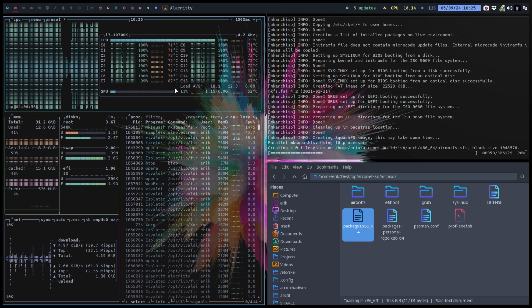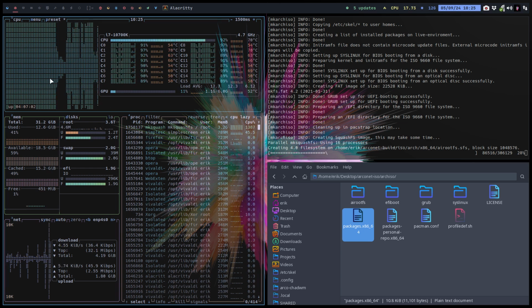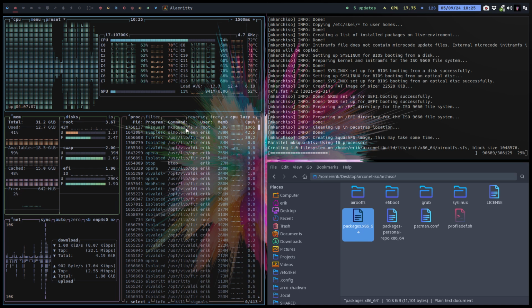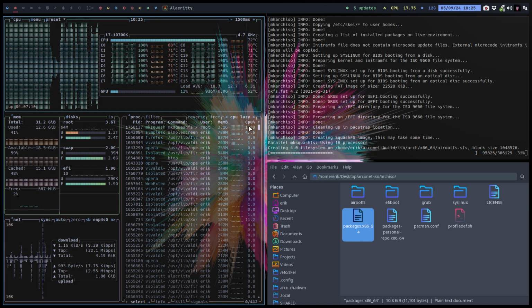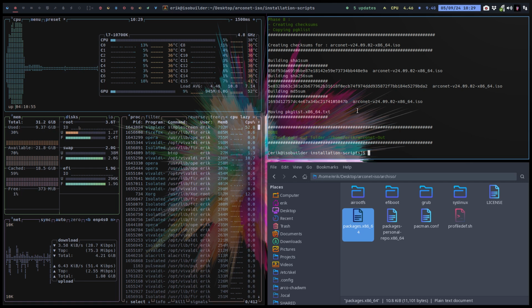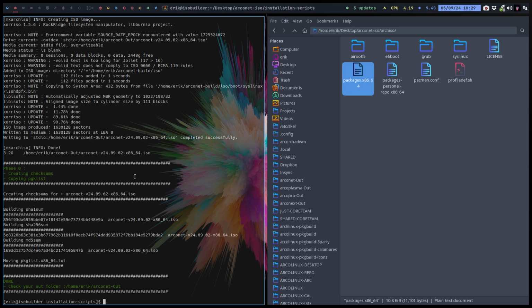But this machine anyway is 3 years old and can cope with all these processes that it has to do now. The make squashfs file system, that's the one working now. All right, let's pause. All right, this message means you're done. This actually means also you're done because CPU is back down.